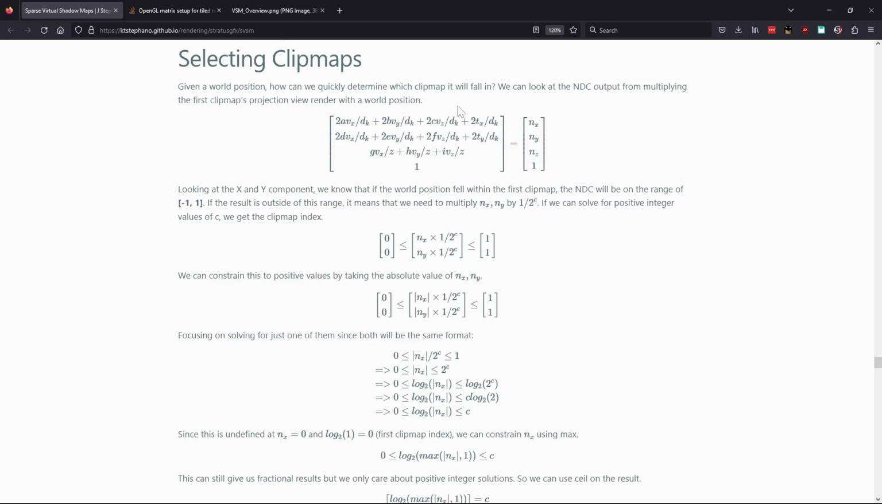So if we need to select the clip map and it's already between -1 and 1, we're done, because it's just the first one. If we're outside of it, we need to multiply x and y by 1 over 2 to the c. If we can solve for positive integer values of c, we get the clip map index. Okay, so here's what was just stated, but in a formula where it's between 0 and 1.